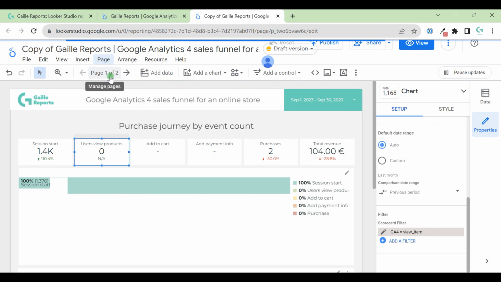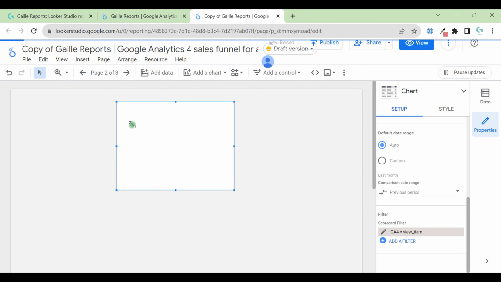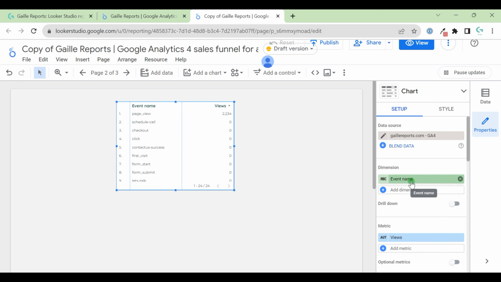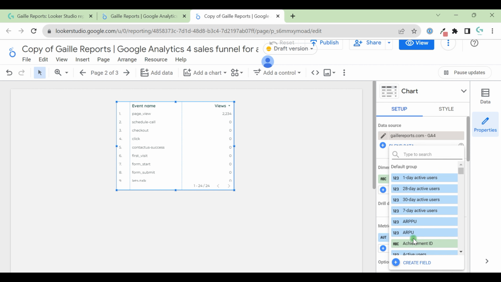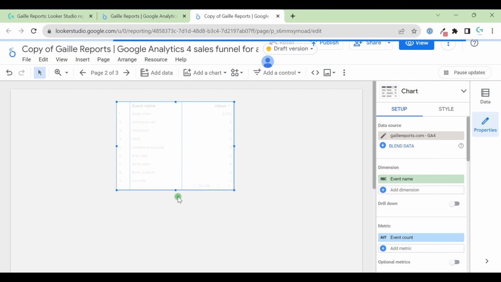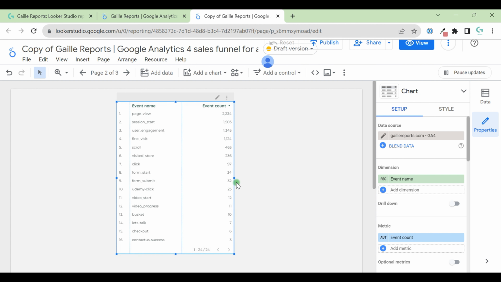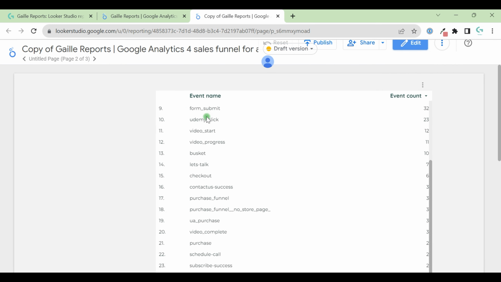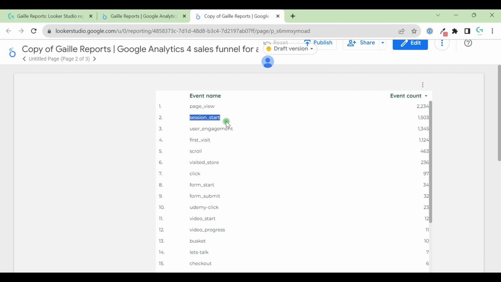So let's fix it. Go to a new page, add a chart, create a simple table chart, and be sure that you added your data source. Our table will contain event name and event count. We just need this table to see how our events are called in real life. So my first stage is called session start. This is a default event, so any Google Analytics 4 account will have it, so let's stay here. But the second stage of my funnel is called visited store. Just find your case, how do you call it?